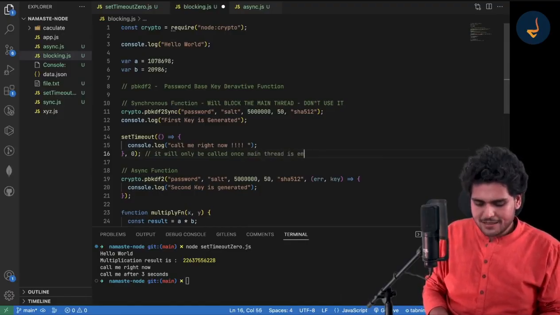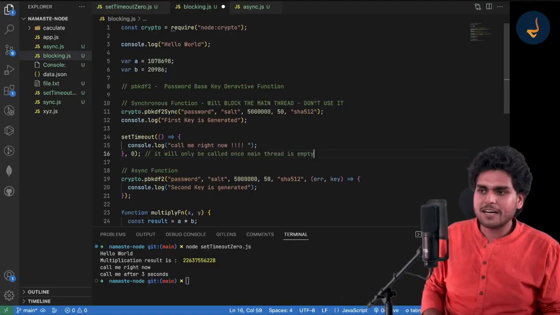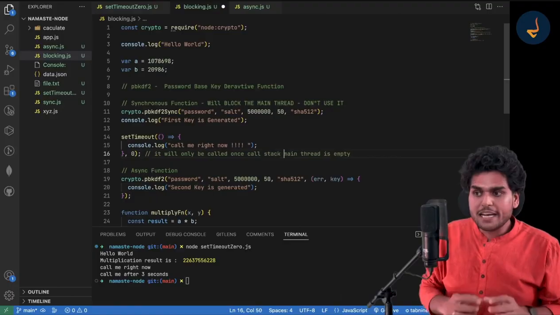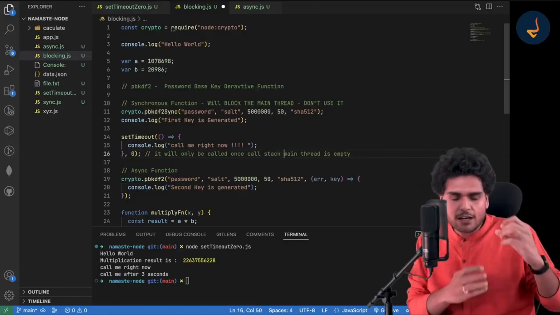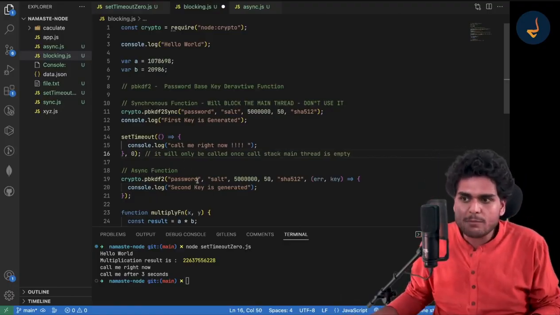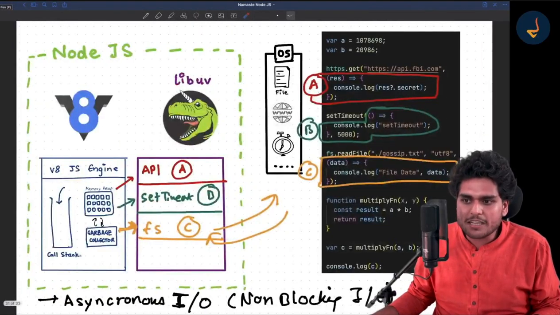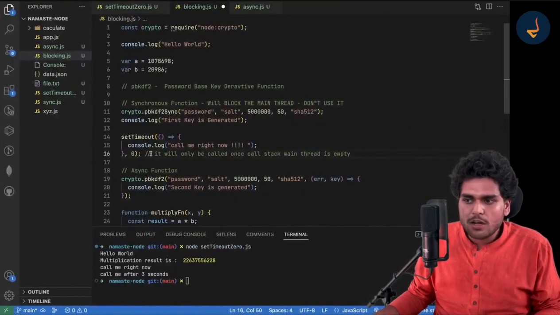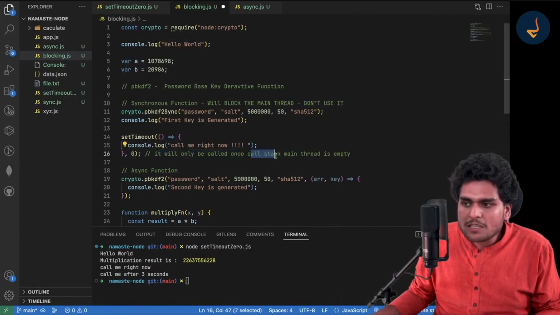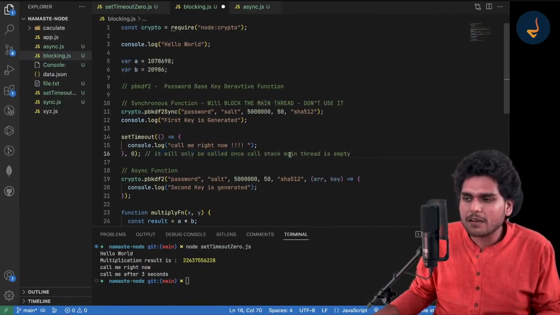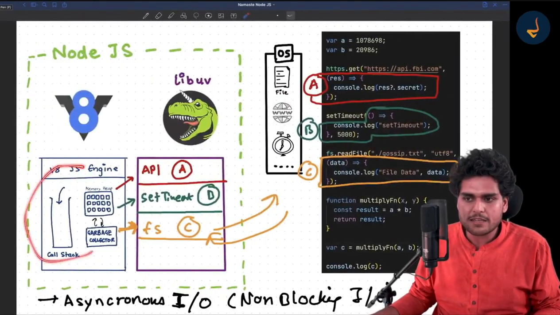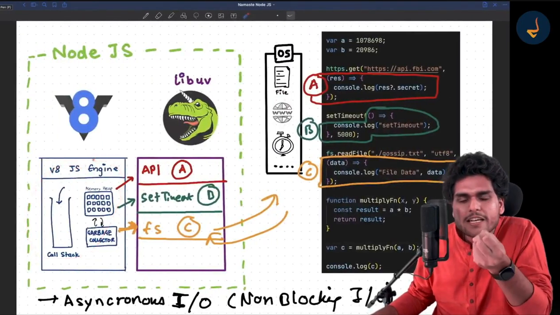Main thread is empty, the call stack of the main thread. Let me write it down in full. You should know the lingo. Whenever I am saying call stack, in your mind, you should know what I am talking about. If I say memory heap, you should know. Garbage collector, you should know. It will only be called once the call stack in the main thread is empty. What is the main thread? The main thread is where the JS engine is running.